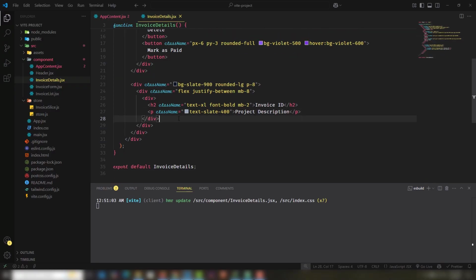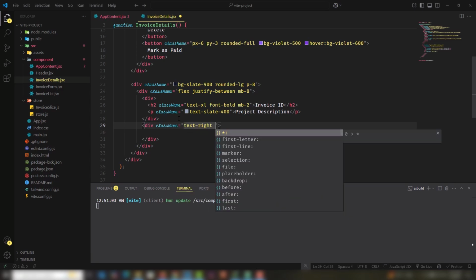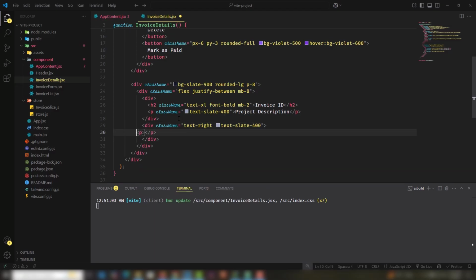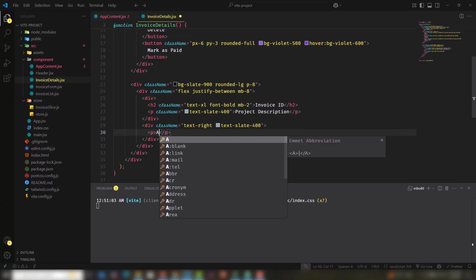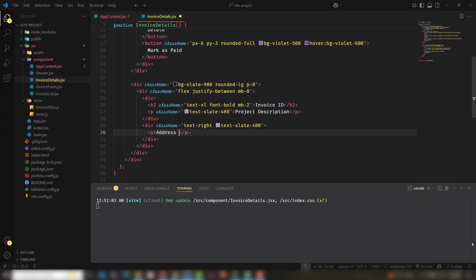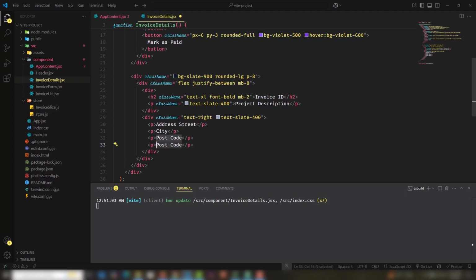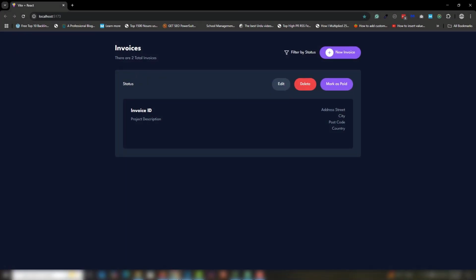After this one, I need to create another div. Assign the classes. Text should be right, and text should be slate-100. Inside this one I will display many other things, but this time I'm going to use street address, street. This is static data. This will be city. This will be postcode, and this will be your country, right? So I'm going to save the file, and yeah, it is up here, but I will add the dynamic details.